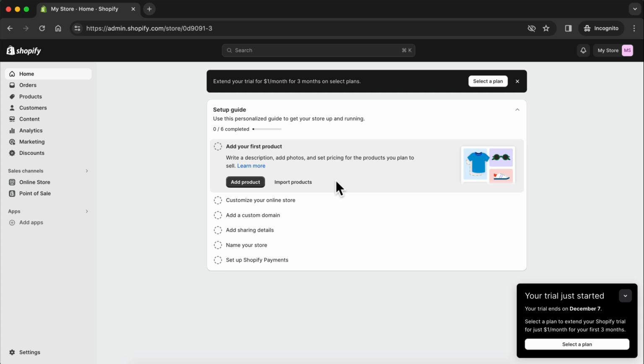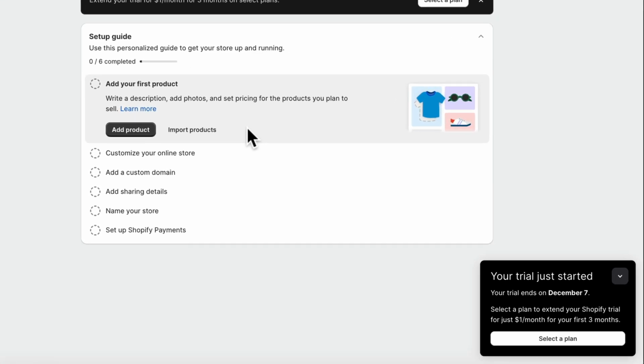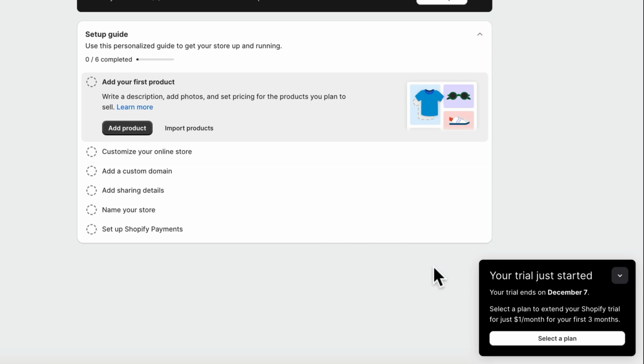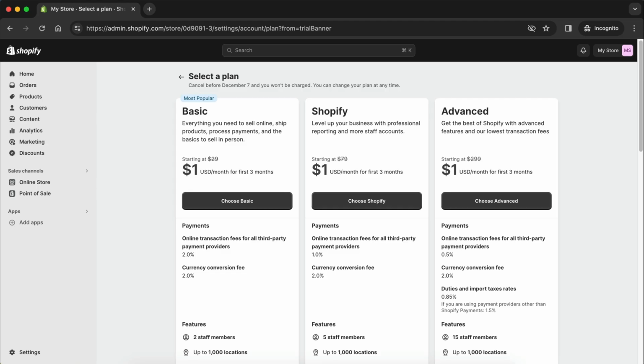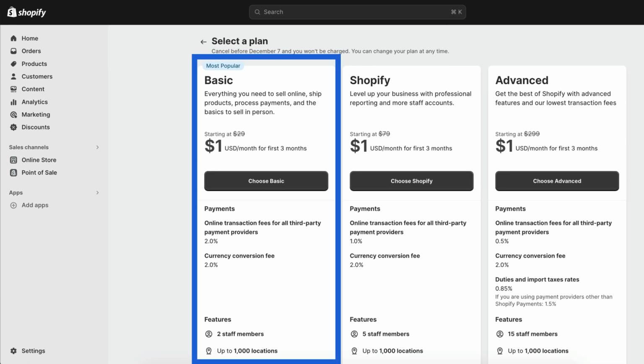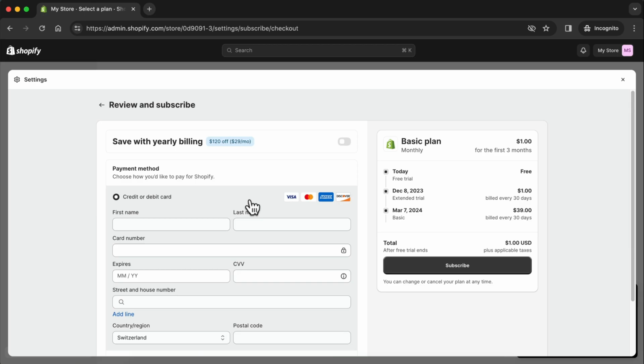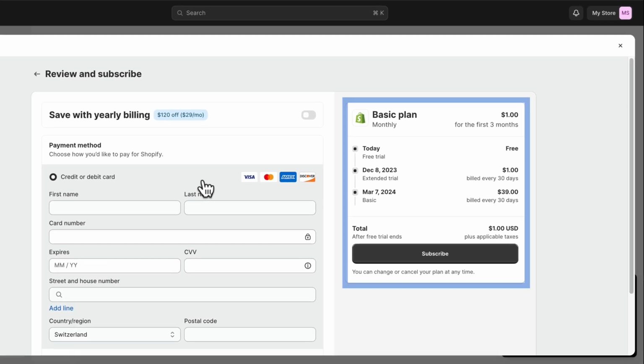To activate your 3 months trial, go to the small box on the bottom right and click on Select a Plan. To start out, the basic plan is the best option. So click Choose Basic. On the right, you'll see the exact plan details. You'll pay $1 every month, and after 3 months, it'll be $39 per month. And don't worry, during your trial, you can always cancel your plan, so there's absolutely no risk.